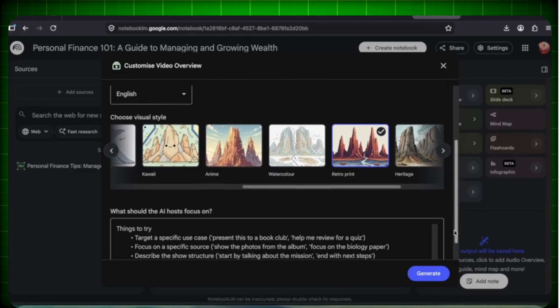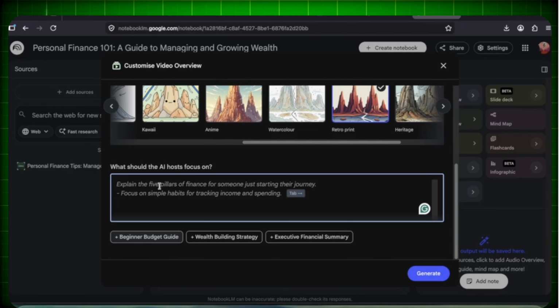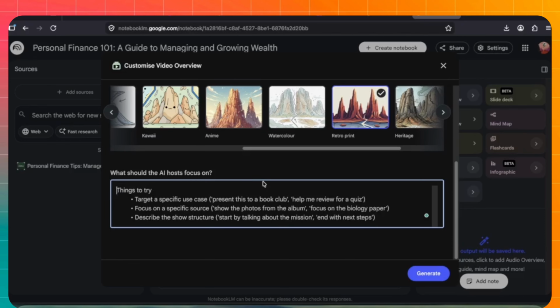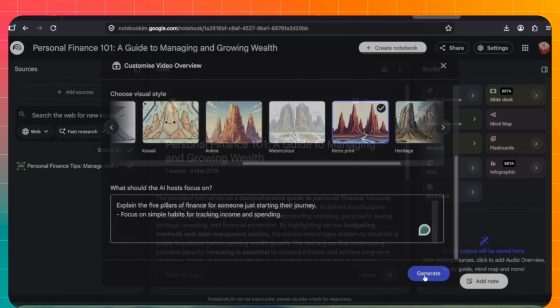Now, here's a step many people skip, but it actually makes a big difference. You can guide the AI host. You can either write your own instructions or select from preset suggestions. This allows you to influence the tone and delivery of the video.